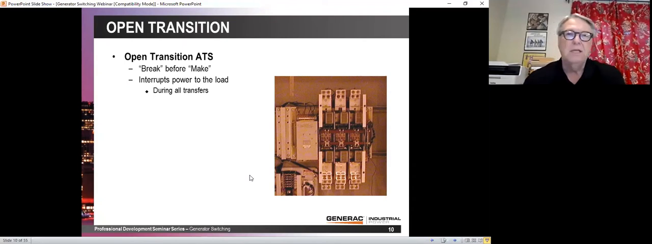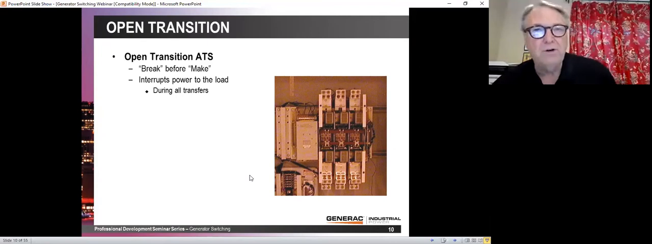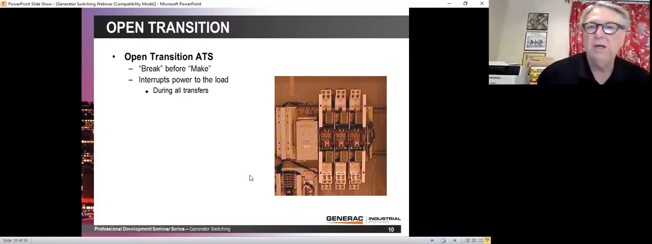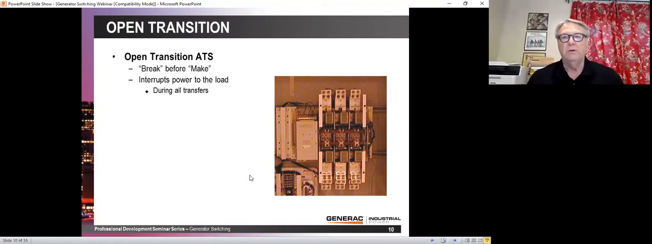All right, this is the open transition transfer switch. It is a make before break switch. What does that mean? You've got a switch in there, and it's going to disconnect from the utility before it connects to the generator. You're going to have, I'm going to say, approximately 100 millisecond delay there. That differs from switch to switch, but it's a nice round number, and I'm going to use it in this presentation. And so whenever you go from the utility to the generator, you're going to have a 100 millisecond delay.